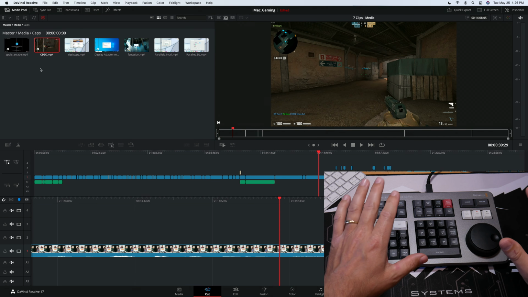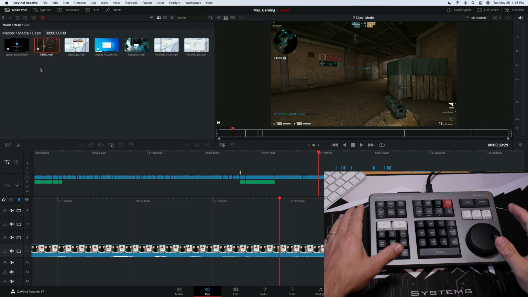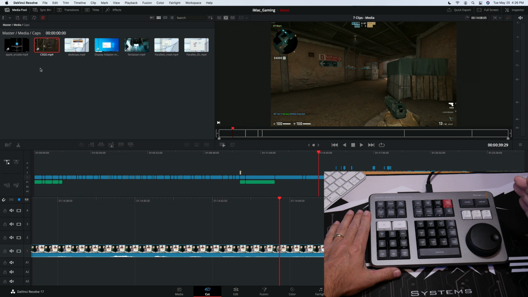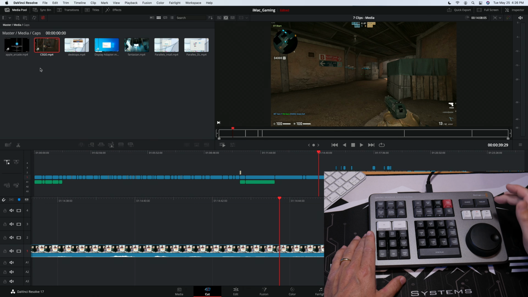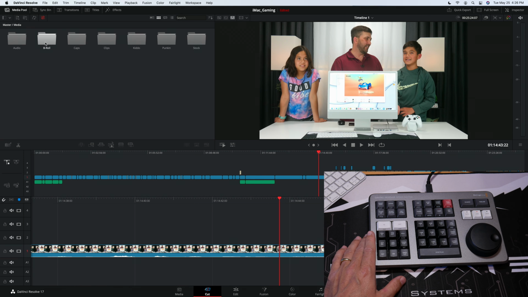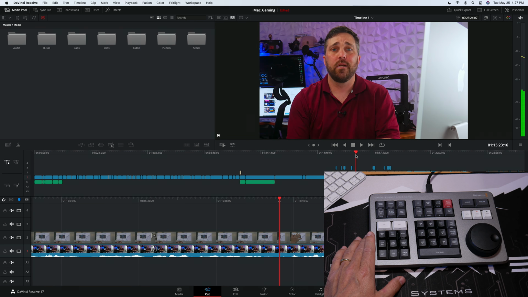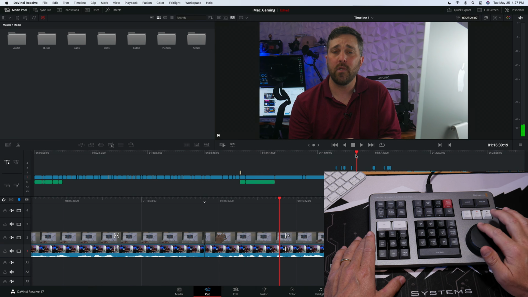Okay, besides cutting up and inserting my A-roll, another thing I really like to use this for is overlaying my B-roll footage. So if I switch to my timeline here, I can just drag to about where I want to go.